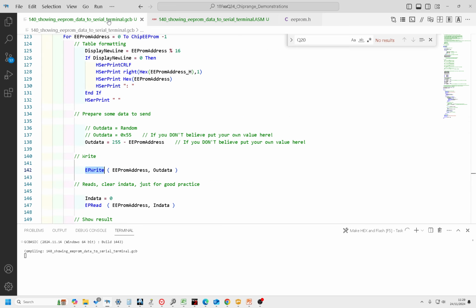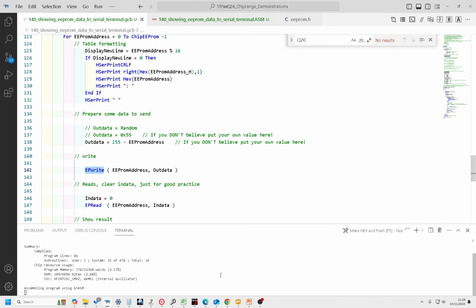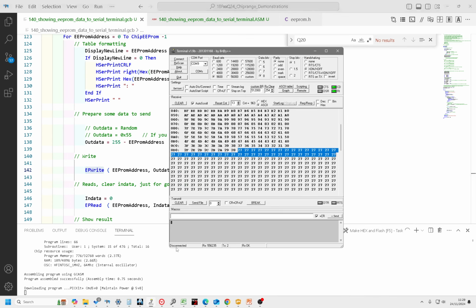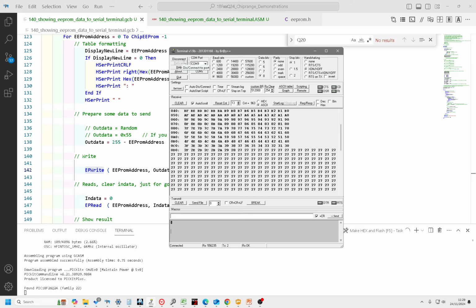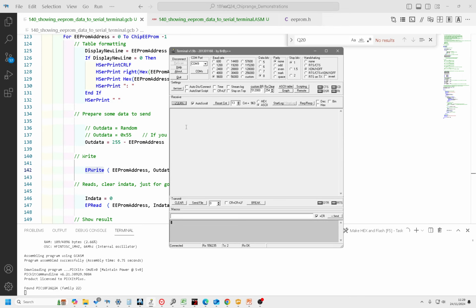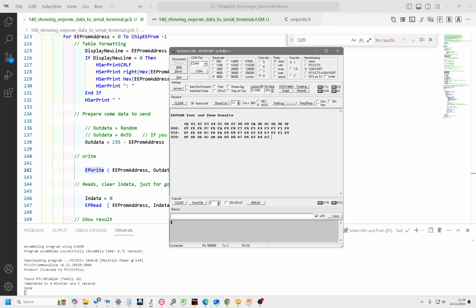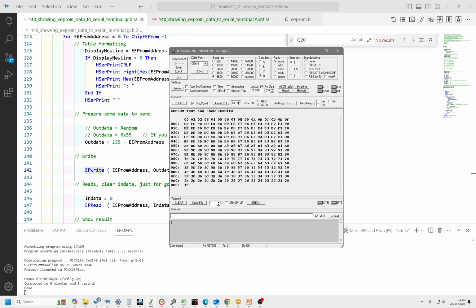Compile. Sorry. Connect up our terminal. Clear the terminal. 1, 2, 3. Hey, it worked. So what did it do?